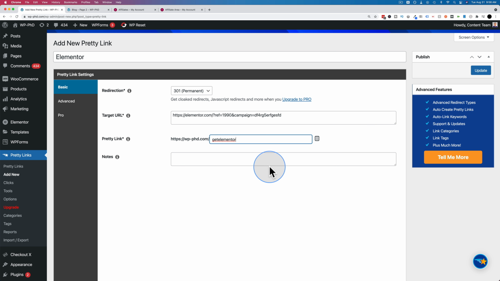Get Elementor, for example, and you can't have duplicates. So if you have 10 links that go to the same affiliate program, they all have to be 10 unique links. The reason you want to have 10 is because each one will have its own tracking ID, so you can track back to see exactly which link and which piece of content is driving your conversions.